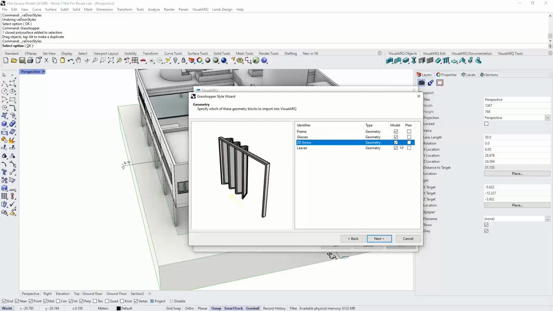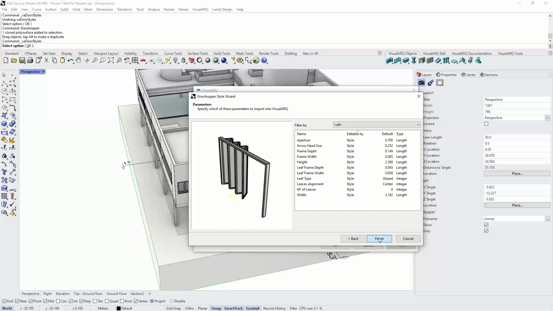So we could decide whether we want to, for example, import that arrow 2D or not. And we could also assign some of these components to a plan view representation. That means that we could have in Grasshopper the 2D representation of the door parametrically created and assign it here as the plan view representation of the door.